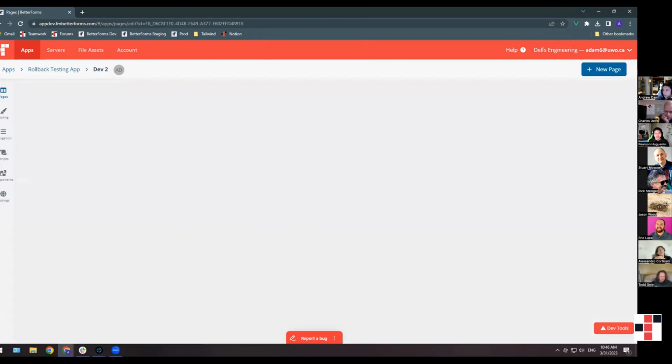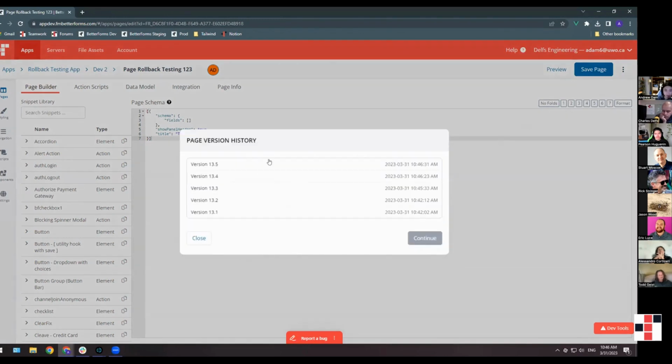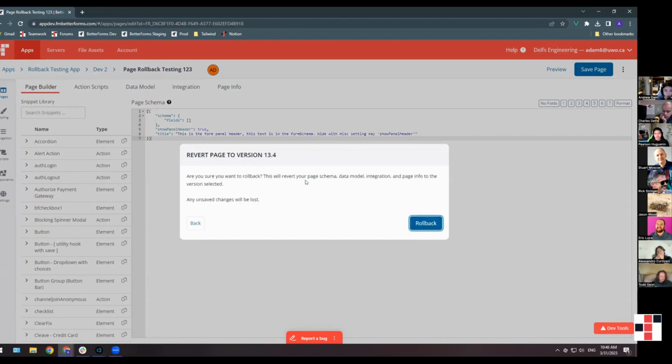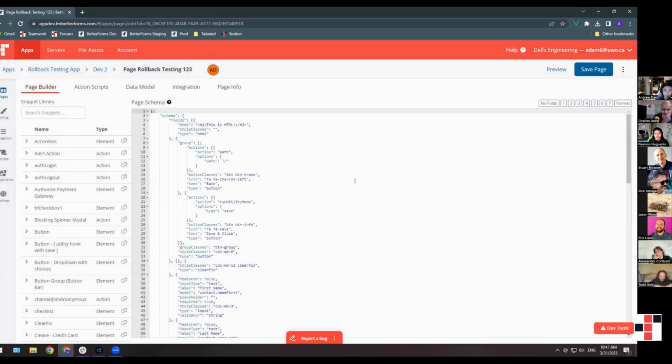Let's go back into the page. Over here in the top right, you can see there's a new button called rollback. Clicking the button will open up a modal where you can select a version, and each version has a timestamp attached to it. Let's go back a version here. We'll hit continue. There's some explanation on what's going to get rolled back. We'll hit rollback. The progress will indicate that our rollback has completed and we have recovered our changes.